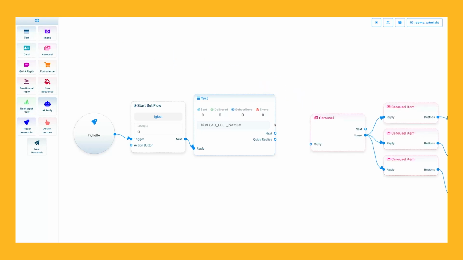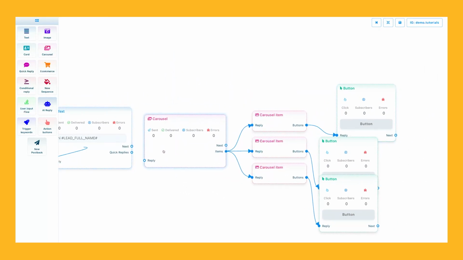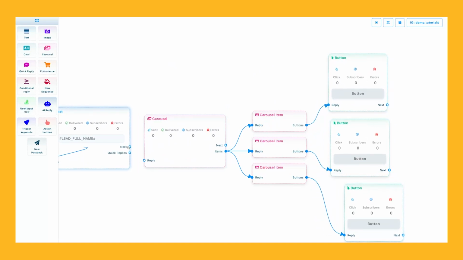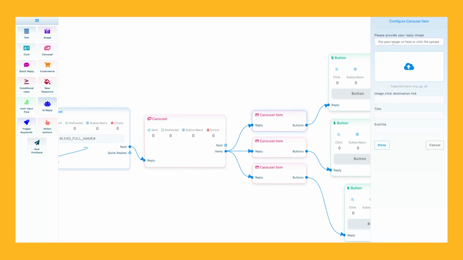Drag it from the tools into the builder. You can add up to 3 carousel items that will be shown as columns, with up to 3 buttons each. Double-click on an item to configure it. You must add a title and subtitle. However, a little trick if you only want the buttons without any additional text is to put an invisible character in those fields. Now, you have to set up all the buttons.